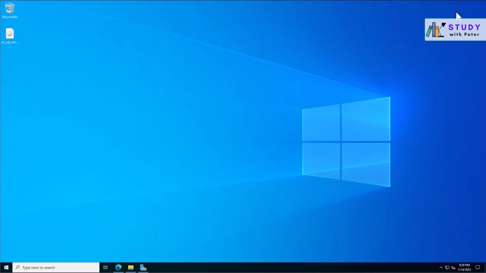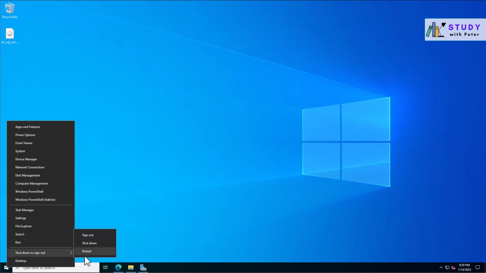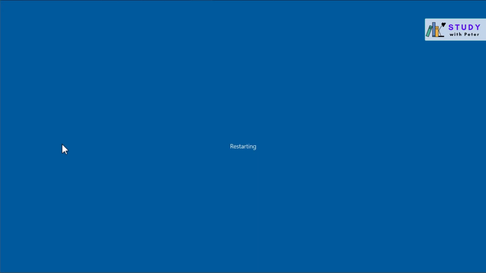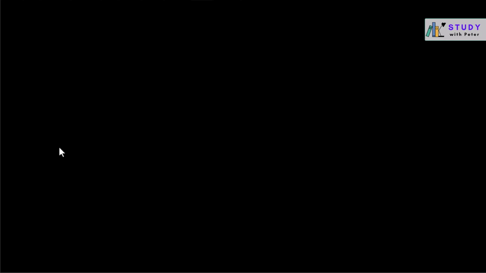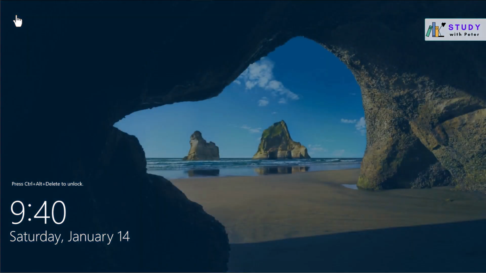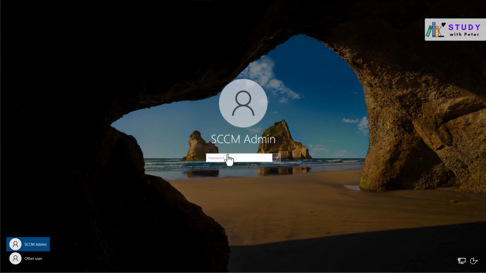Most of the time it's necessary to restart your server because we have done a lot of stuff right here and we have installed a lot of roles without actually restarting this server. So we're going to do that right now. Actually, it doesn't take that much to come back up. Let's wait a little bit. All right, now that we are back, let's punch in our password.